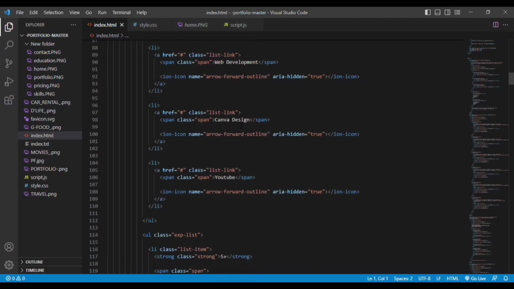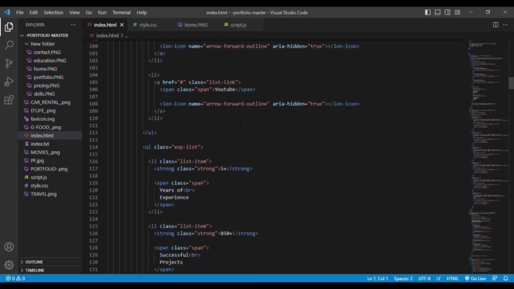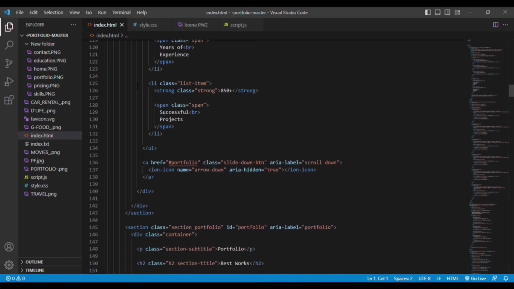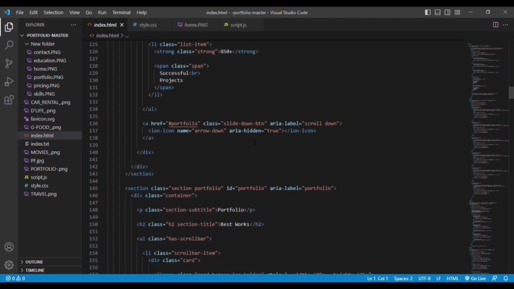Then we have the main 3 domains. Then we have another unordered list for list items, a span element for years of experience, and a strong element for 5+ years. Then we have a list item, strong and span element. Then we have an anchor tag for the slide down button, and we have an icon using the arrow down icon. This is the hero section.